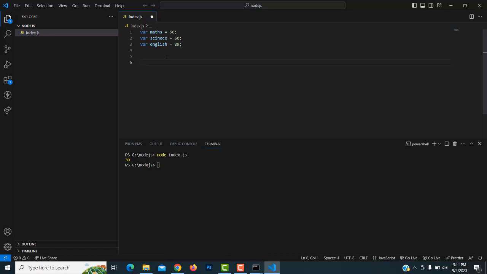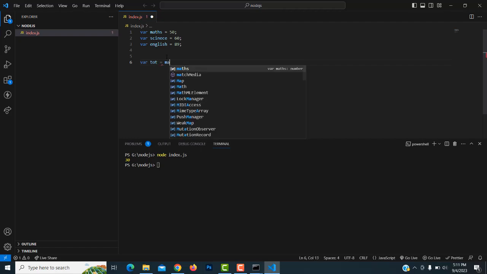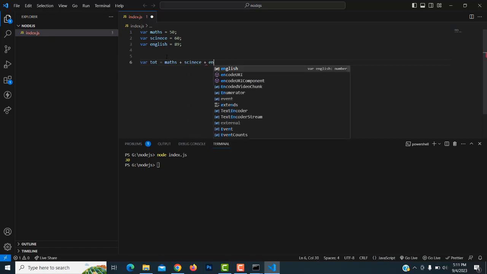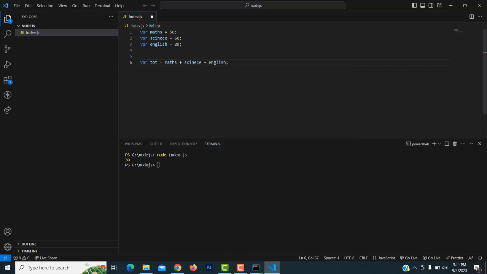Those are math, science, and English. Now I'm going to get the total. So how to get the total? I'm going to create another variable, var total equal to maths plus science plus English.